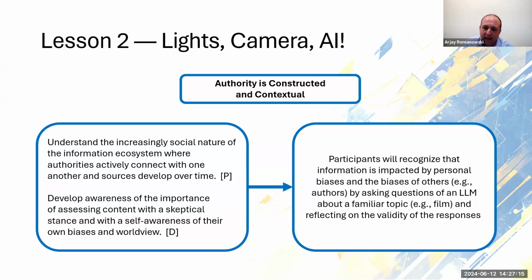Participants will recognize that information is impacted by personal biases and the biases of others, e.g. authors, by asking questions of a large language model about a familiar topic, film, and reflecting on the validity of the responses.